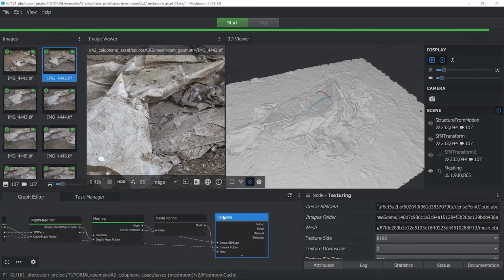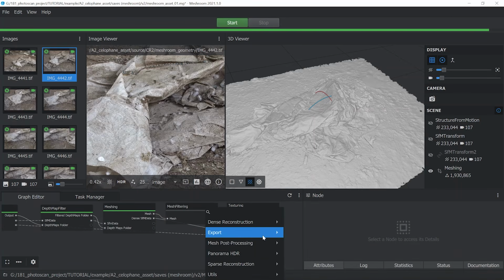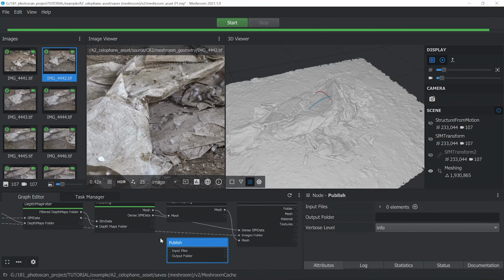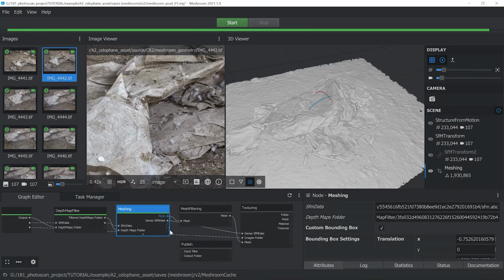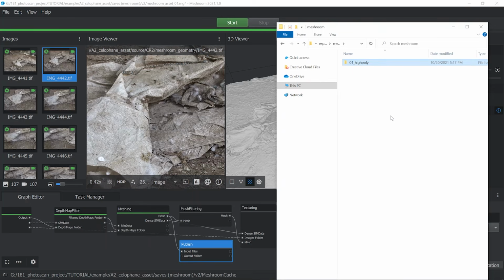Now we can either proceed to the very end of the chain and do texturing, or we can do the cleanup in Blender and then do texturing instead. And that's probably what I'm gonna do, because I want to change a few things with the mesh. So after creating the publish node, I'm connecting the mesh output into the input files, and then the output folder needs to be selected. We can do it like this, at least in Windows.